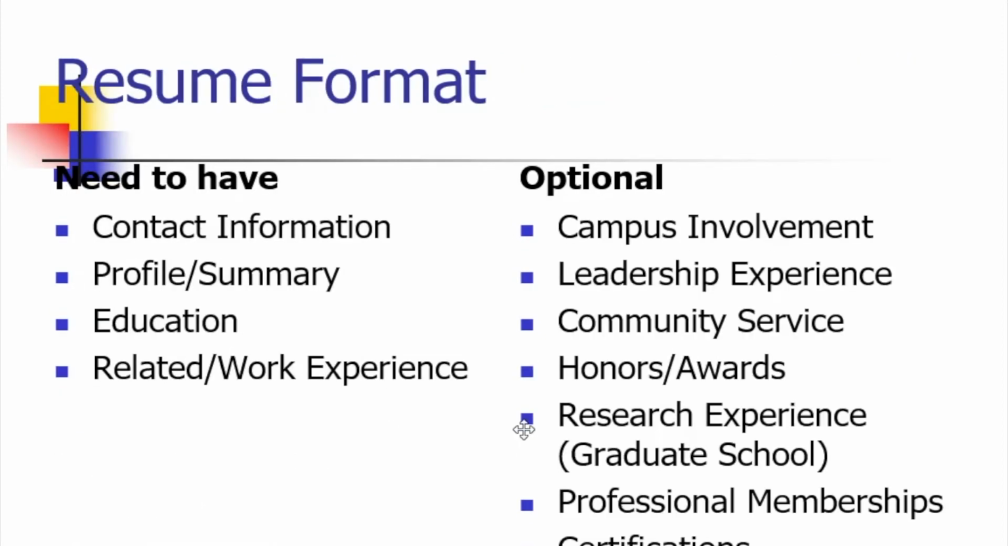So going into resume format, we have one side on all the information that you need to have, and then we have an optional area. So when talking about resumes, you have to have your contact information, your profile summary, your education, and either related work experience or work experience in general. There needs to be some sort of evidence that you have met expectations somewhere before, okay?